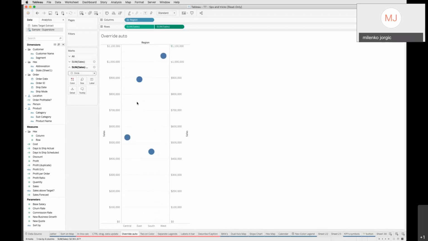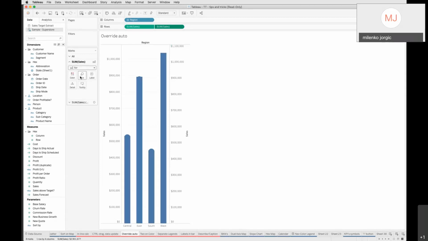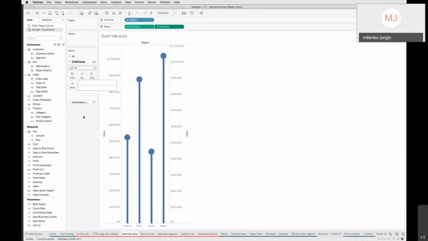But see what happened here. Automatically Tableau chose to use bubbles for both charts. And so now how do we change this to the lollipop? Now we have to go to the top chart, change this to a bar, and then change the size to make it small so that it looks like a lollipop. Now, what we want to do is override the automatic selection of the visualization. So how do we do that?